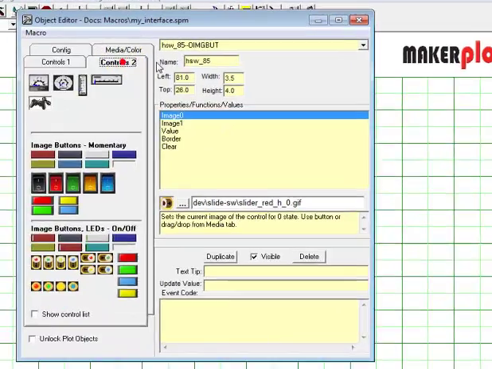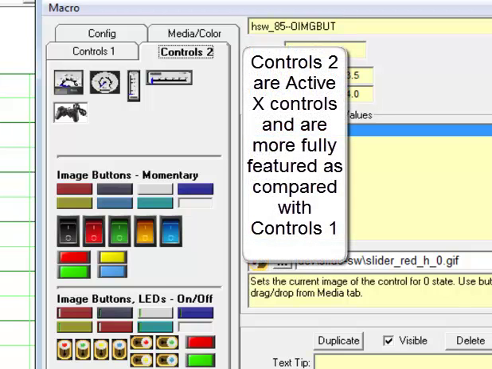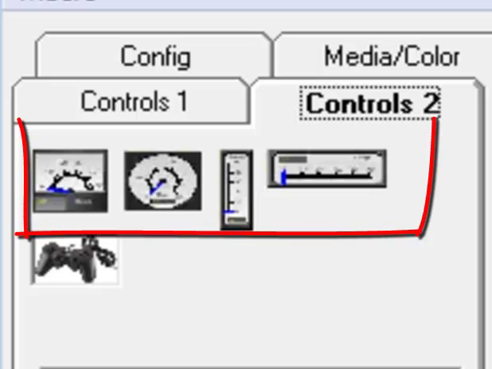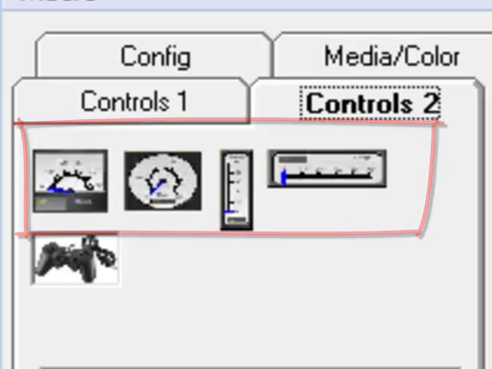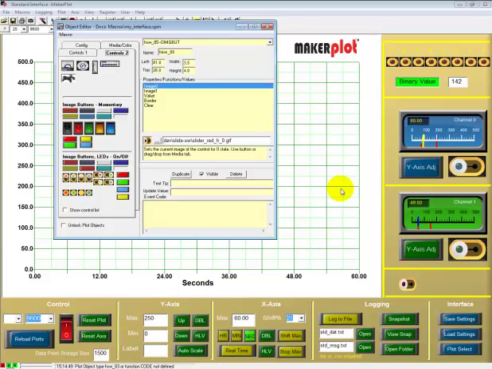Let's go to the Controls 2. As we mentioned before, the Controls 2 are extrinsic, and they are ActiveX controls that are not part of MakerPlot per se, but work with MakerPlot to give you a more robust object, if you will. For example, we have 4 meter types: a square, round, vertical, and horizontal. And you can see them all on our website, again, under meters, switches, and more. Let's take a look at that.